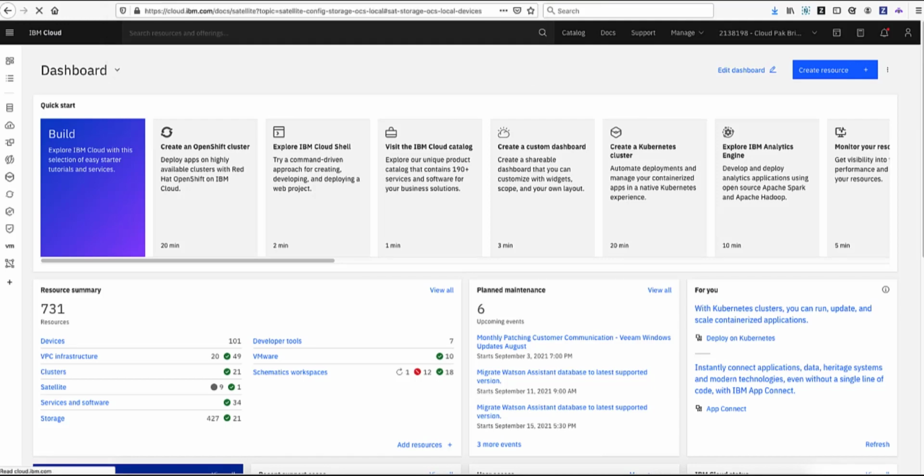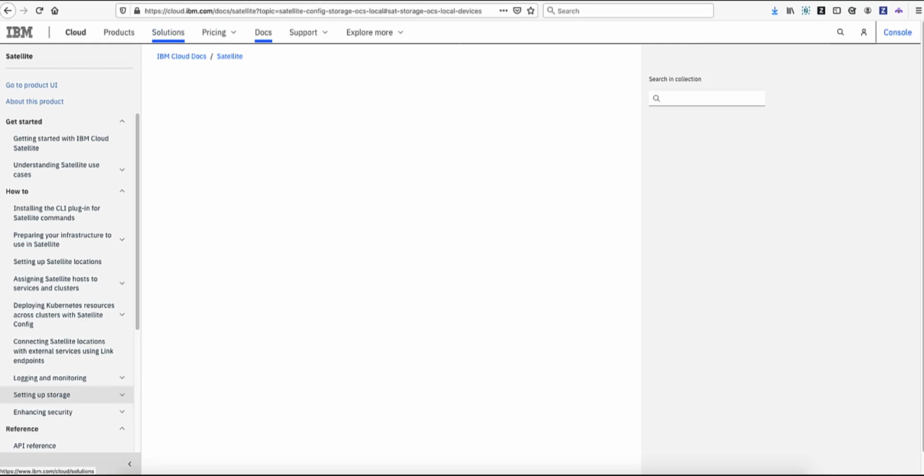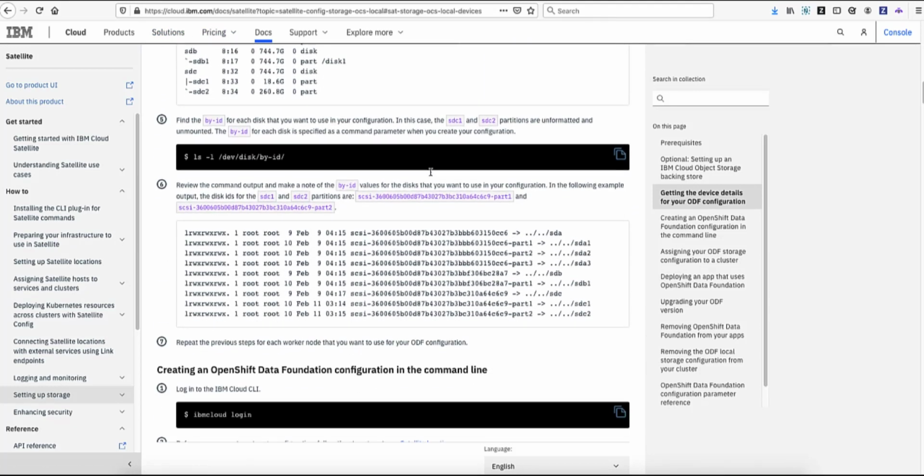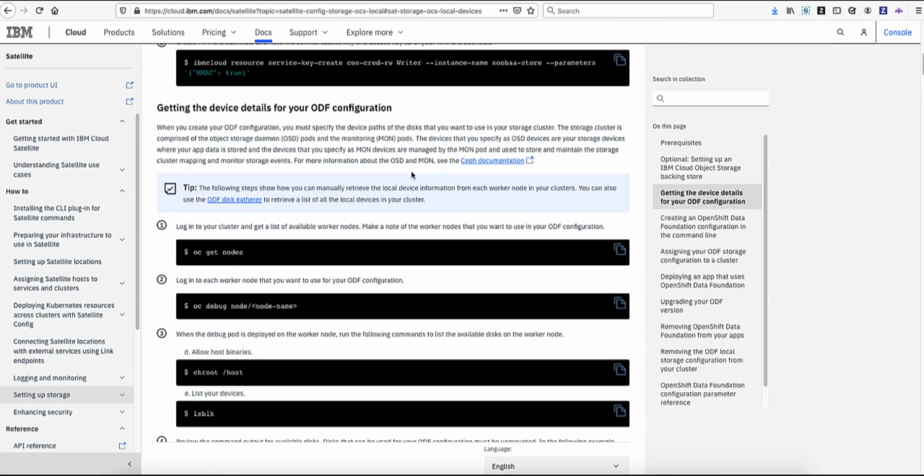ibm.biz/sat-storage. We've already configured the satellite location and the OpenShift cluster, and we've configured 2 local storage volumes and attached them to each worker node in AWS. We need to get the paths to both storage volumes in order to configure storage. So we'll run a set of commands from the documentation to do that.